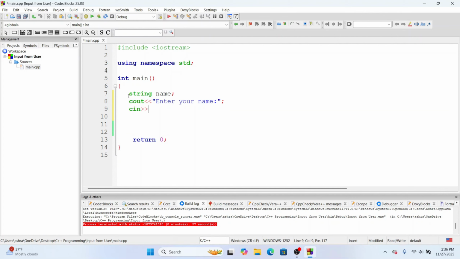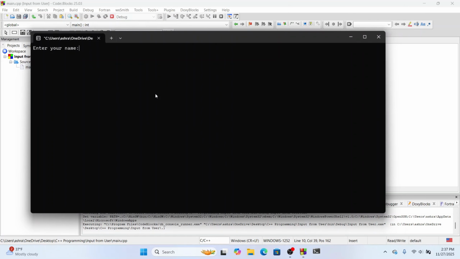And then cin, we use cin to take the information from the user and store it inside name, and cout says here your name is name. Then we put endl. So now if we compile and run this program, let's see what happens.